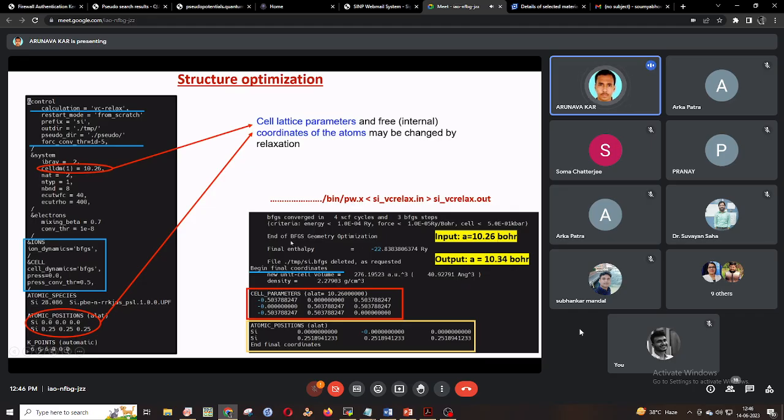This is a schematic. This is an output file of the system. So while checking the output file, you have to be very conscious about this line: begin final coordinates. You have to look here where it is written.